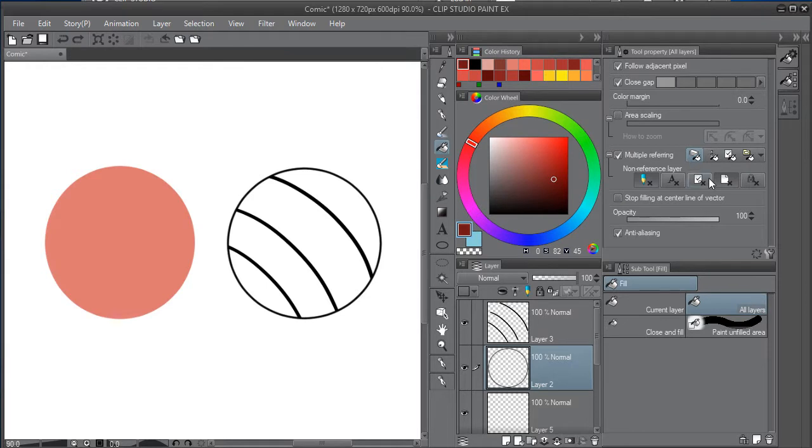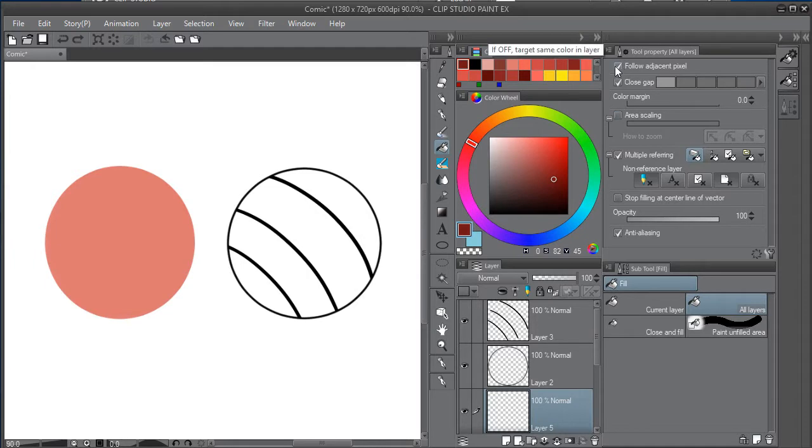Now, the thing you want to notice is I have selected multiple referring layers here. So what that means is as I try to do the fill on layer 5, it will reference all other layers. So also we see follow adjacent pixels, and as I do the fill, it will fill in using all of the other layers as reference.